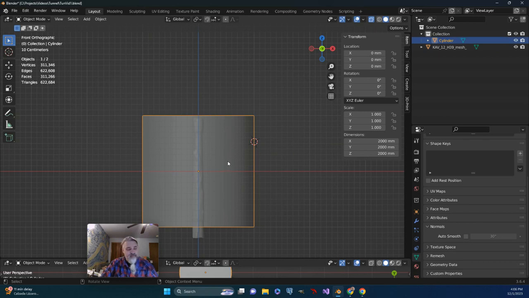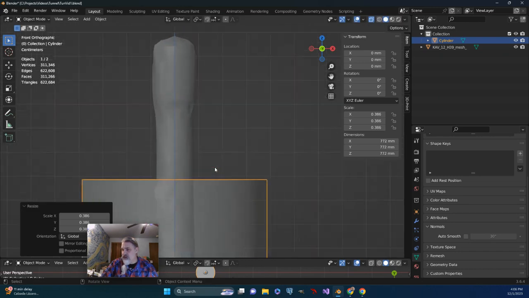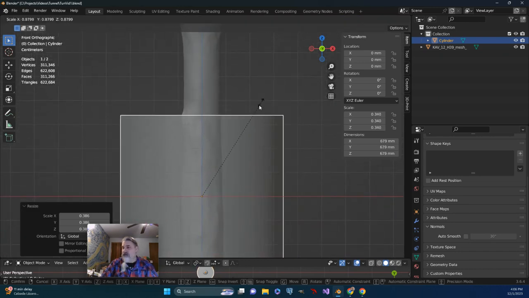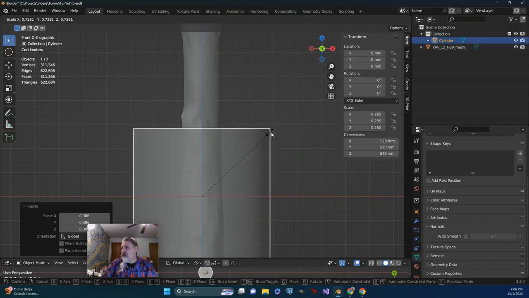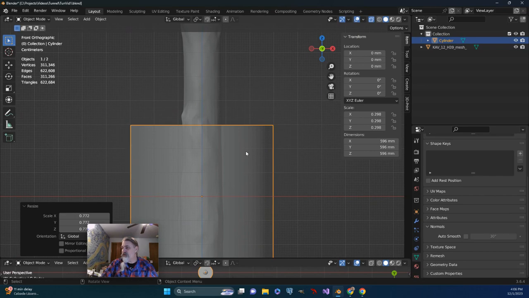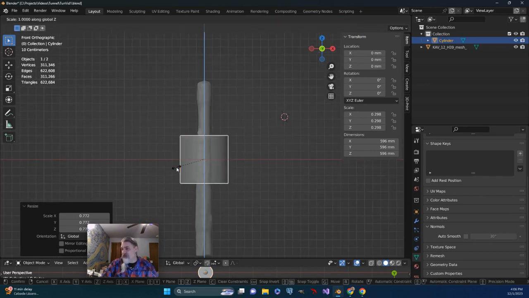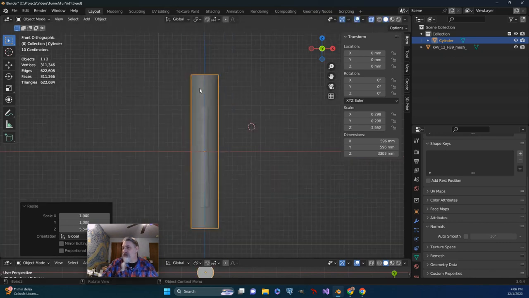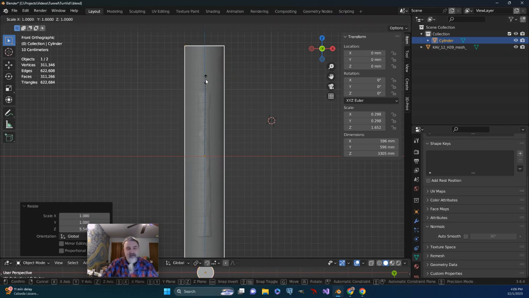I'm going to go ahead and scale this down quite a bit. Let's actually scale it down. Maybe that's too much. Maybe here. We'll do something like that. And then I'll go ahead and scale it just on Z. So SZ. And we'll make this nice and big. Maybe that's a little too big. So let's scale it back down.